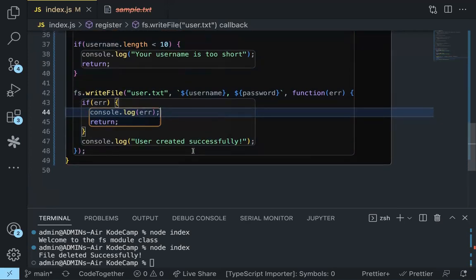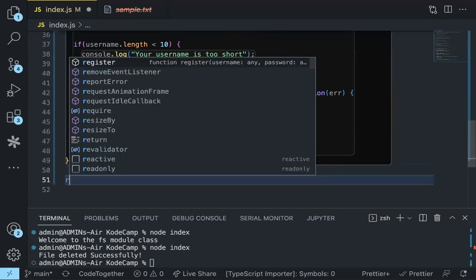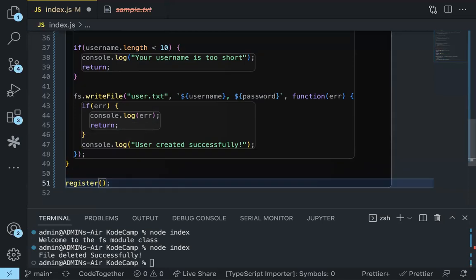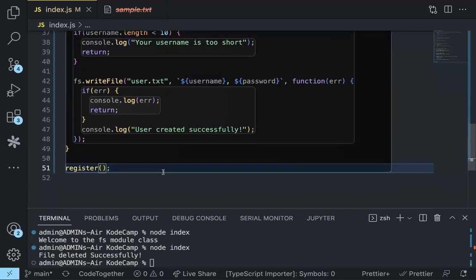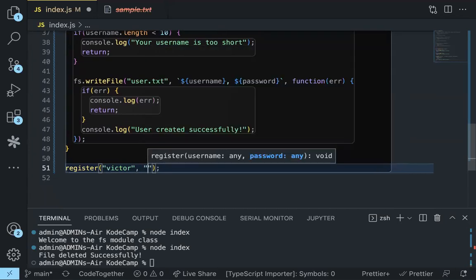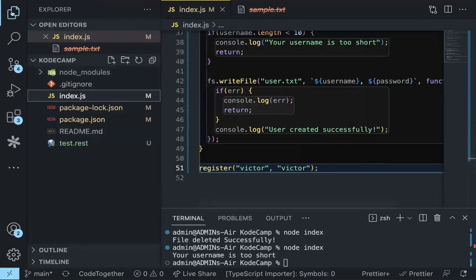Okay. Does it make sense to you guys? So I could say register with username and password. Username is Victor, password is Victor. So let me run it, and I know it won't actually work. It says username is too short, and if we check here, nothing is being created, right?